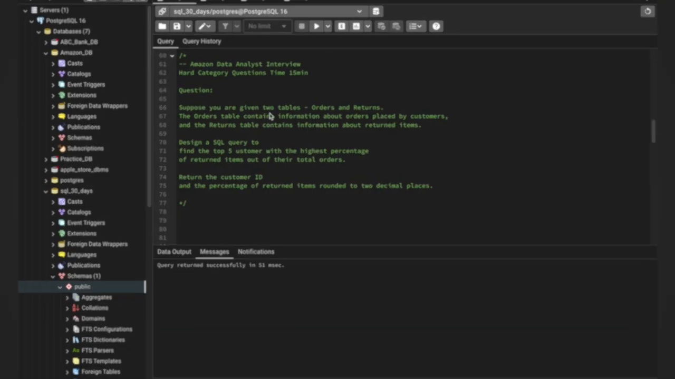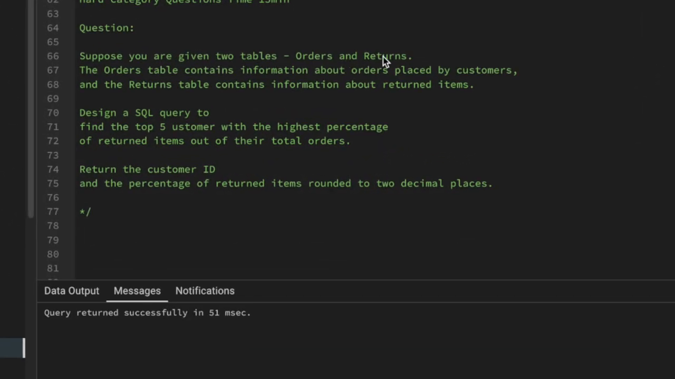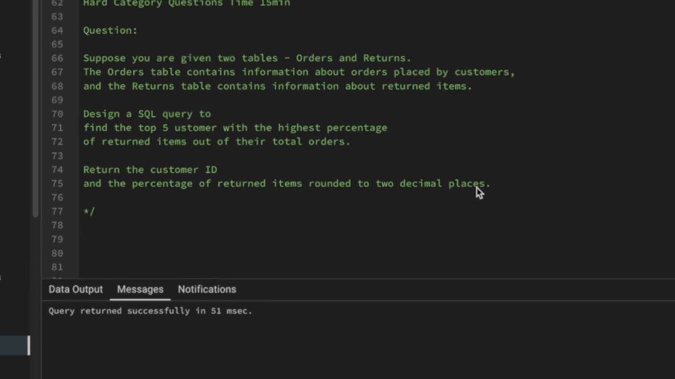Suppose you have two tables, one is the orders table, one is the returns table. The orders table has the information about the orders of the customers and the returns table has the information about the returned items. So design a SQL query to find the top 5 customers with the highest percentage of returned items out of their total orders. Return the customer ID and the percentage of returned items rounded to 2 decimals.